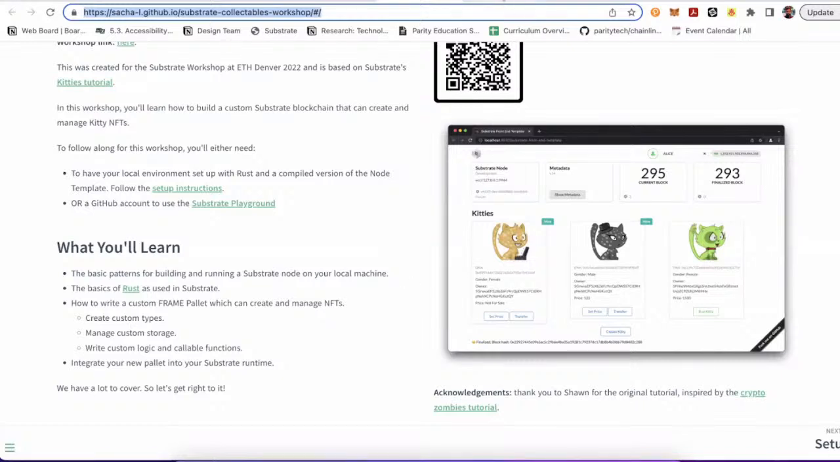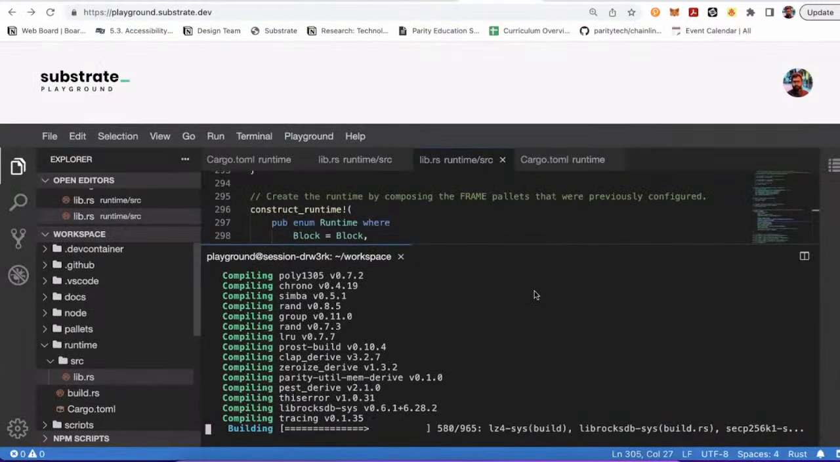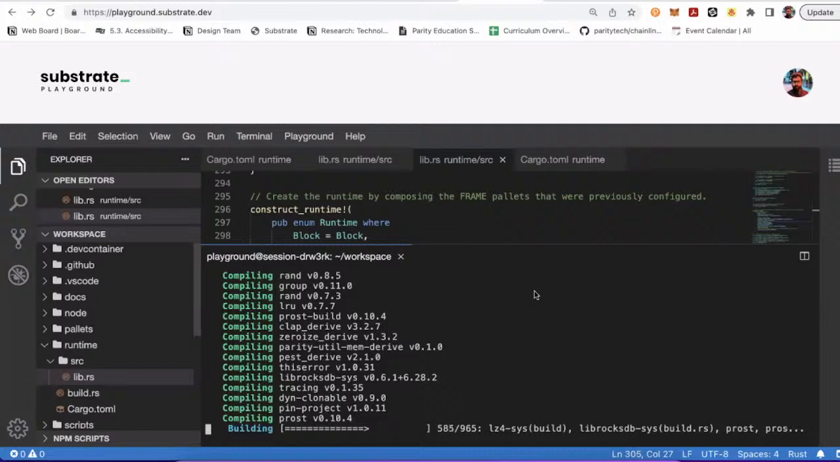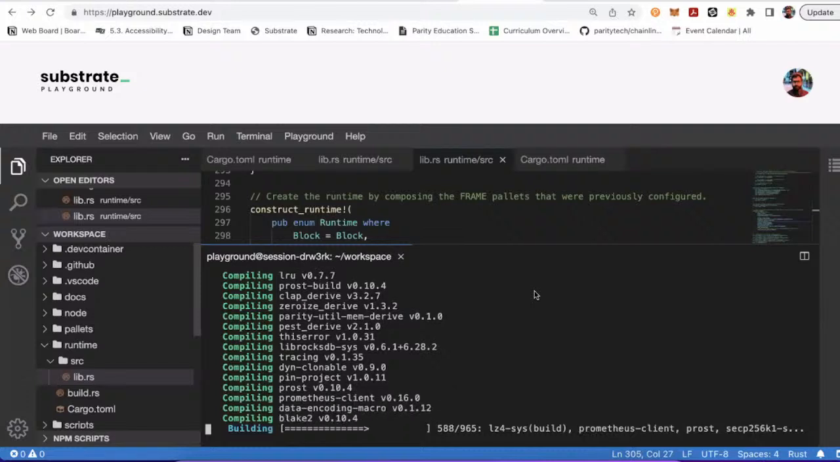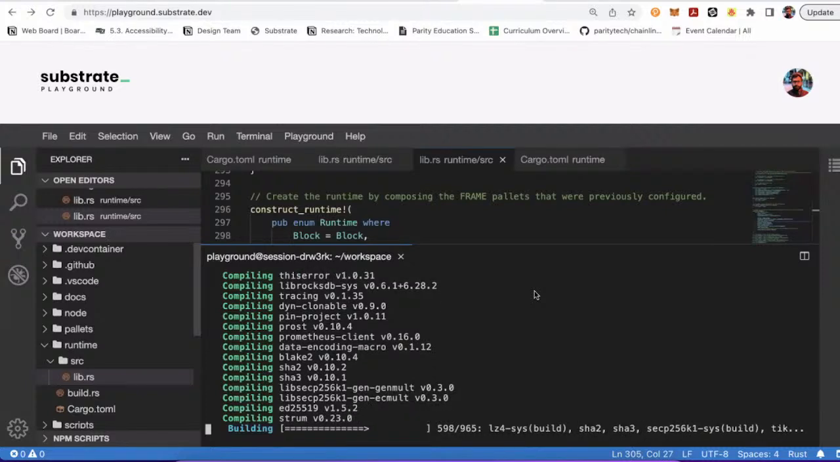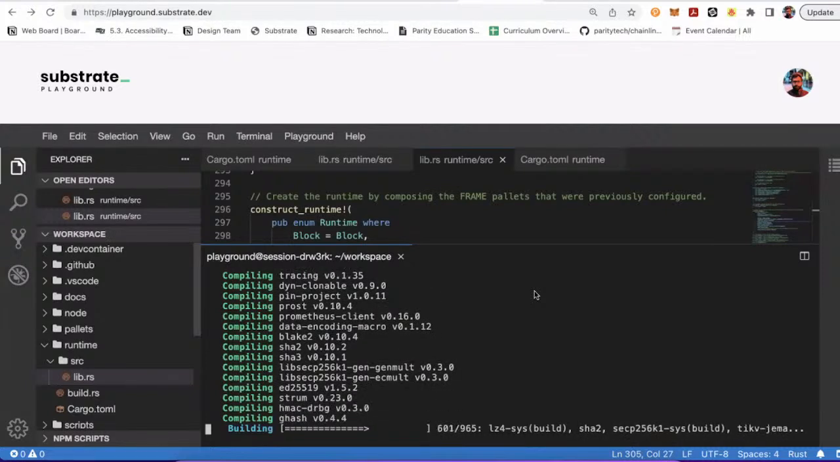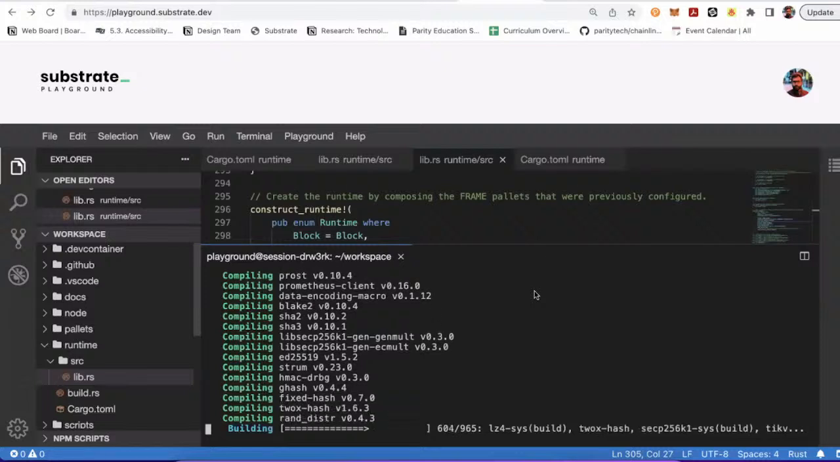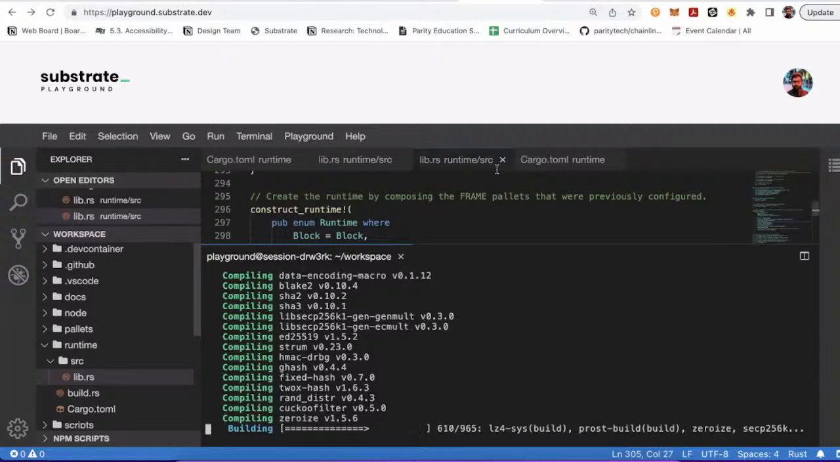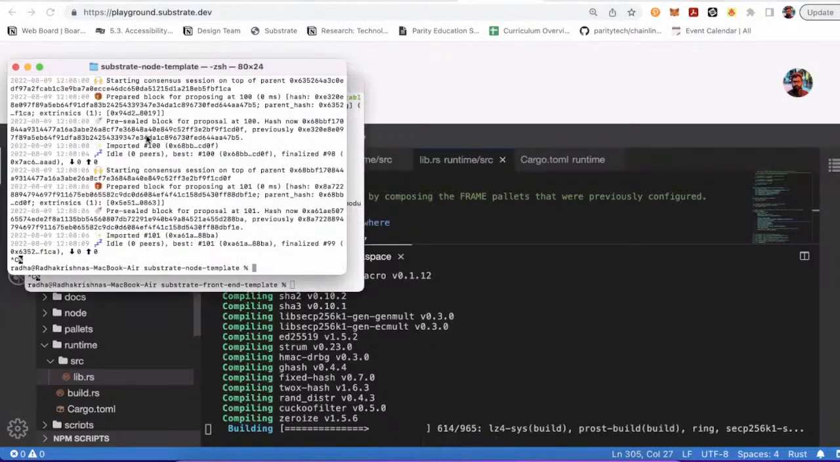So let's go back to Playground. Yeah, we're still a long way through. This is one thing with Rust and Substrate in general: it has too many dependencies, so it takes a while to compile from scratch. Yeah, I really want to show you some demos, so let me do this for you.